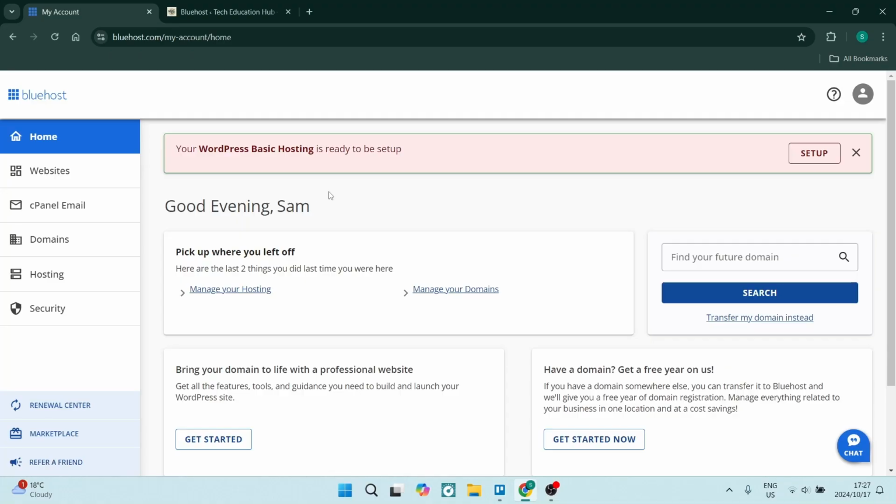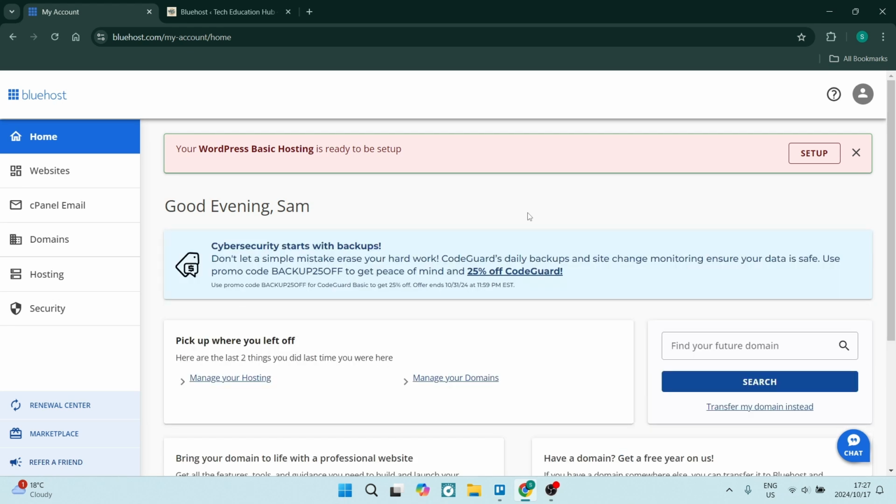If you need to change your domain name in Bluehost, I've got you covered. I'm going to show you exactly how to go about it. So let's get into it. All right, so there's a few things that you need to know in terms of changing a domain name.